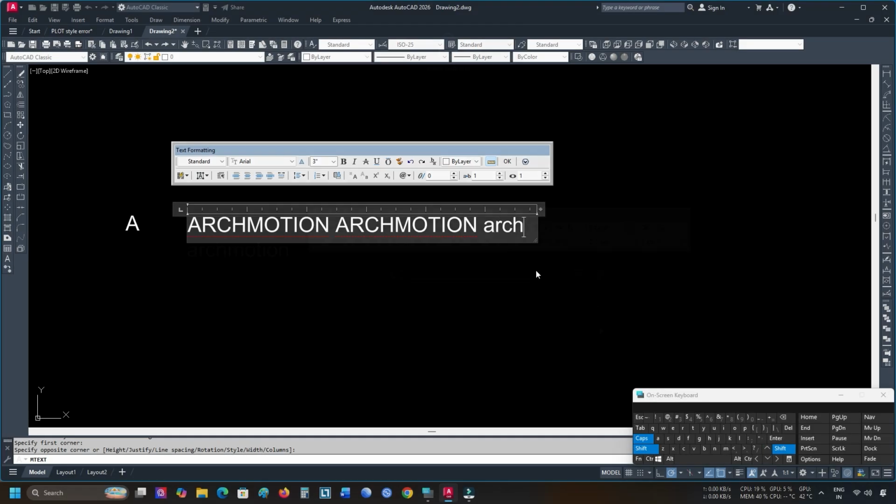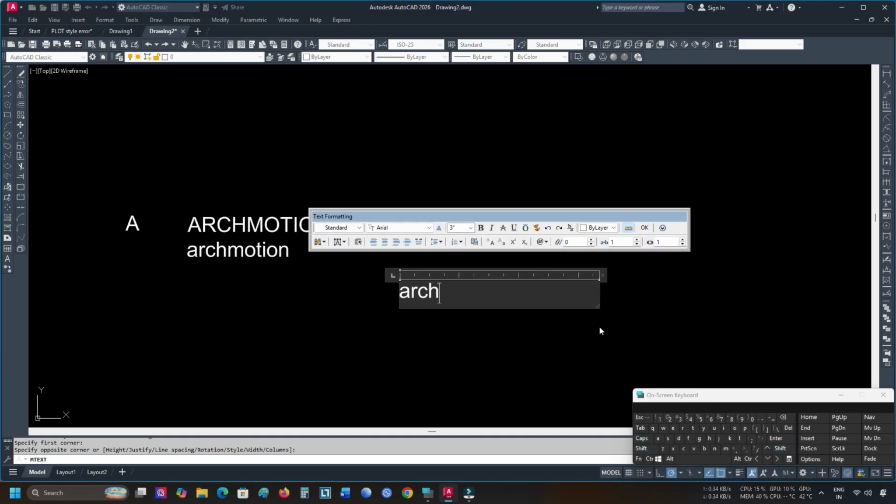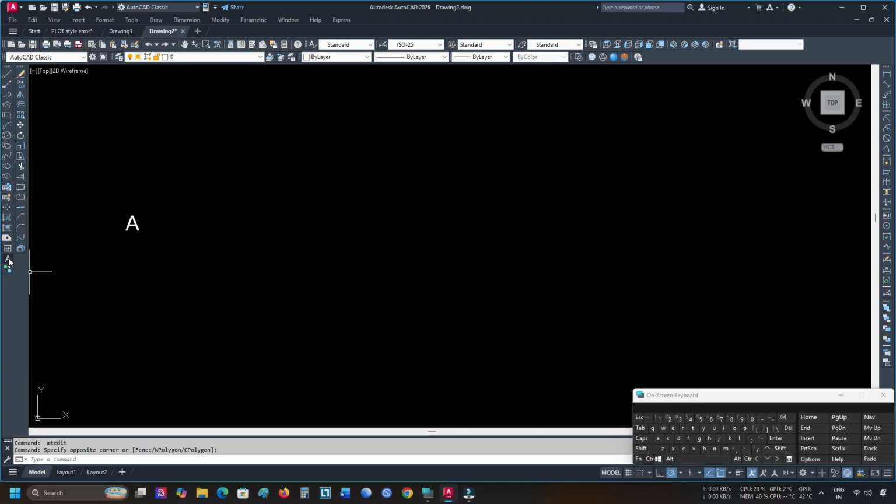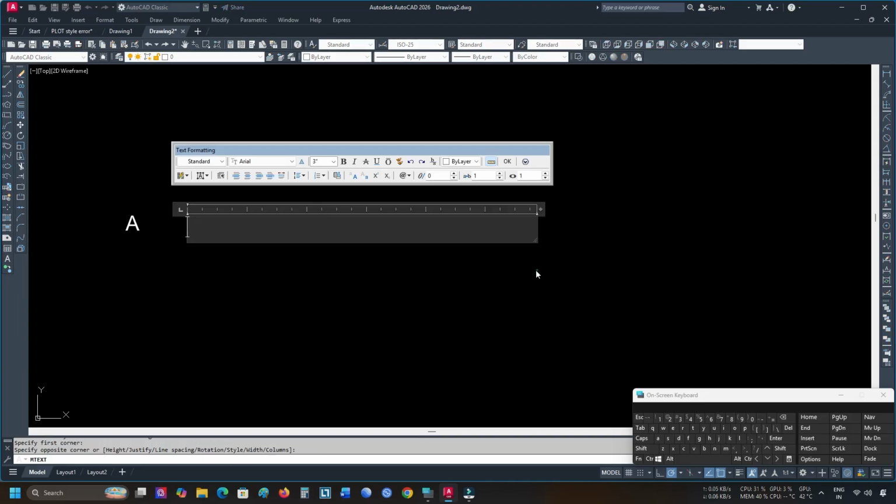Today's topic is how to solve the caps lock problem in AutoCAD text. For example, click on text. Draw a text box. Start typing. Here you can see that all the text is appearing in uppercase.